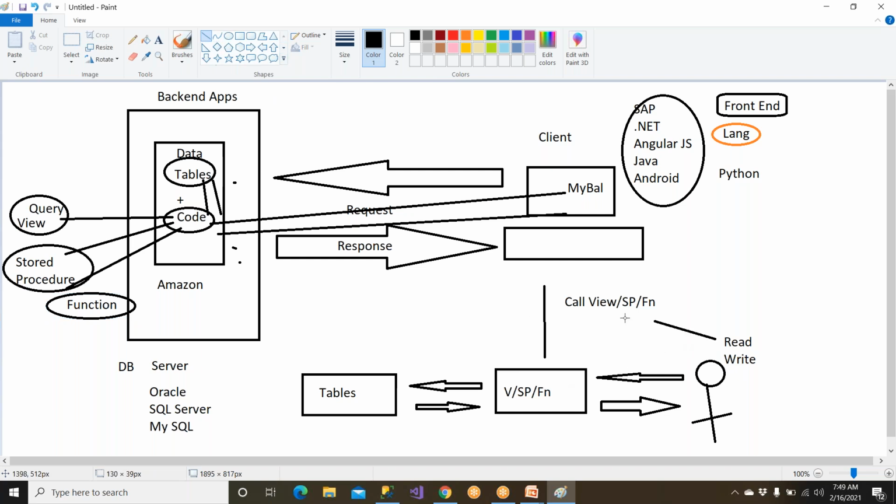So reading is happening through either a view or a stored procedure or a function. And now I wanted to buy a product, so I again use these fellows. These fellows will write the data into the tables, and these fellows will read the data from the tables. So the front end applications cannot access the tables. Tables are the wealth of the company. So only the stored procedures, views, and functions are exposed.